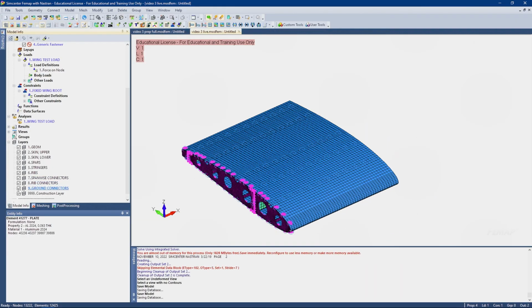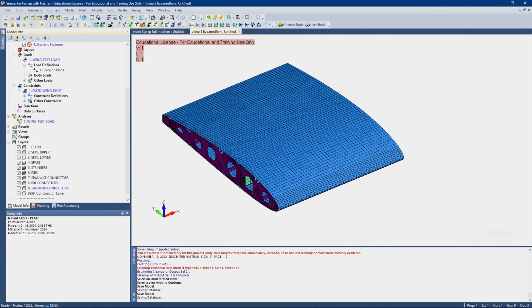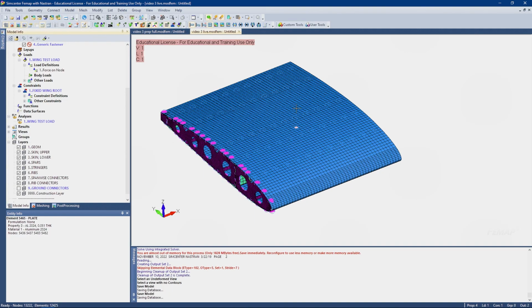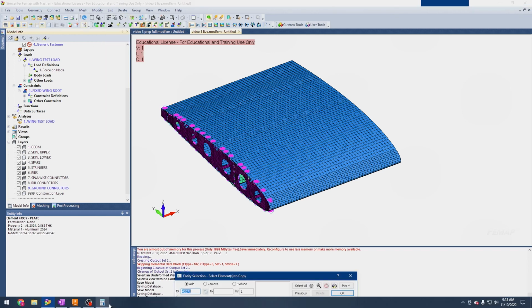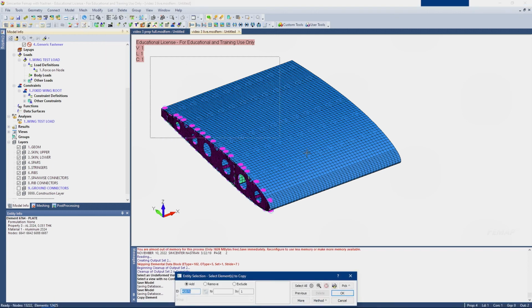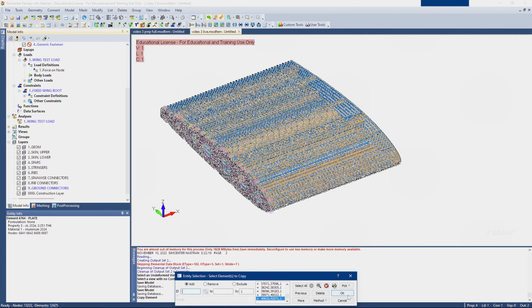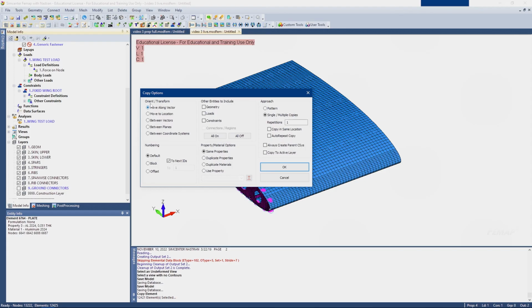So let's turn off our ground connectors. And then we're just going to pattern this thing. So let's go mesh, copy, element. Let's select everything we got here. Then we'll hit OK. So we want move along vector, yes. Other entities to include: we do want to include geometry, and we don't want to include loads or constraints. We want to bring the geometry along with it because we want those surfaces to apply pressure to. Numbering default is fine, same properties, yes. And then we're going to do pattern.